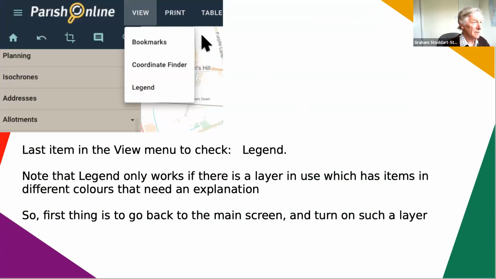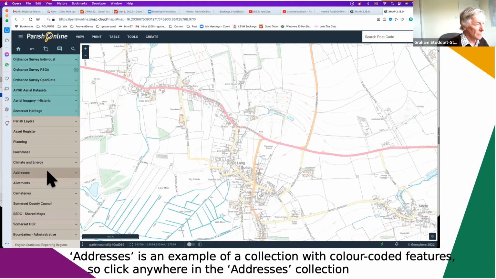So the last item on the view menu is something called legend. And legend is a way of explaining what the various colors used in your system are. Since we have no system or colors selected on the main screen, we'd have to first turn on a layer that contains colors. So I'm going to choose the one called addresses because we have colors come up with that one. So I'm going to open up the addresses collection.